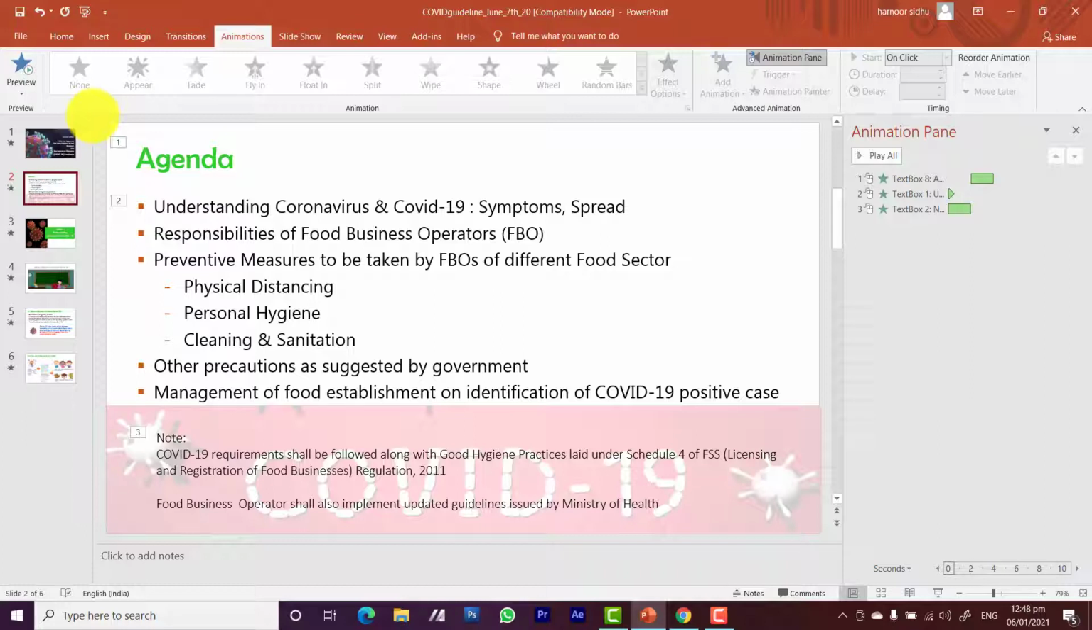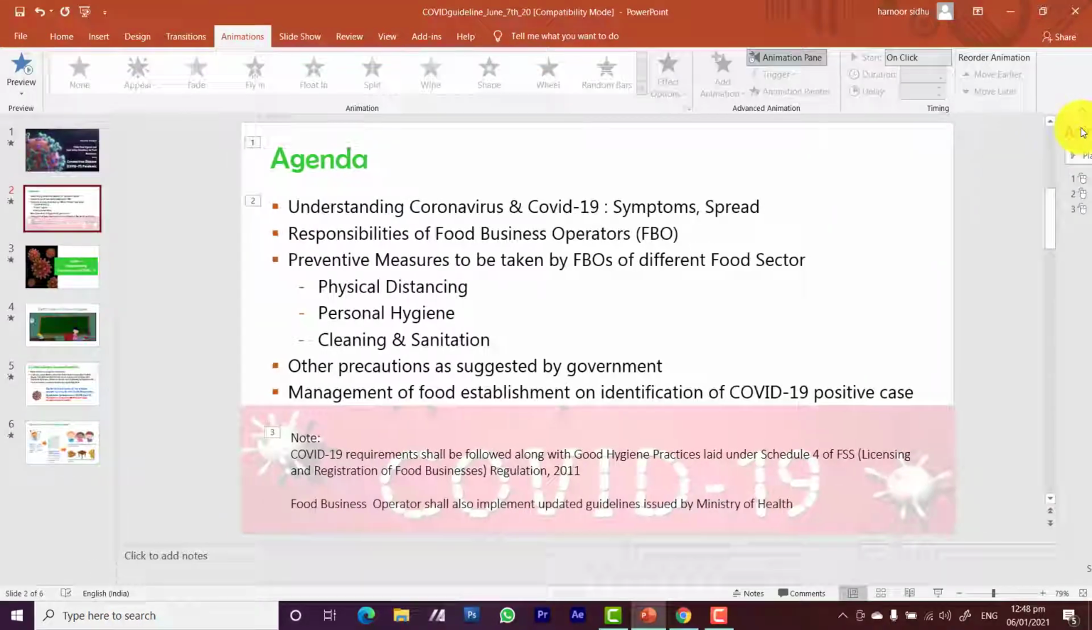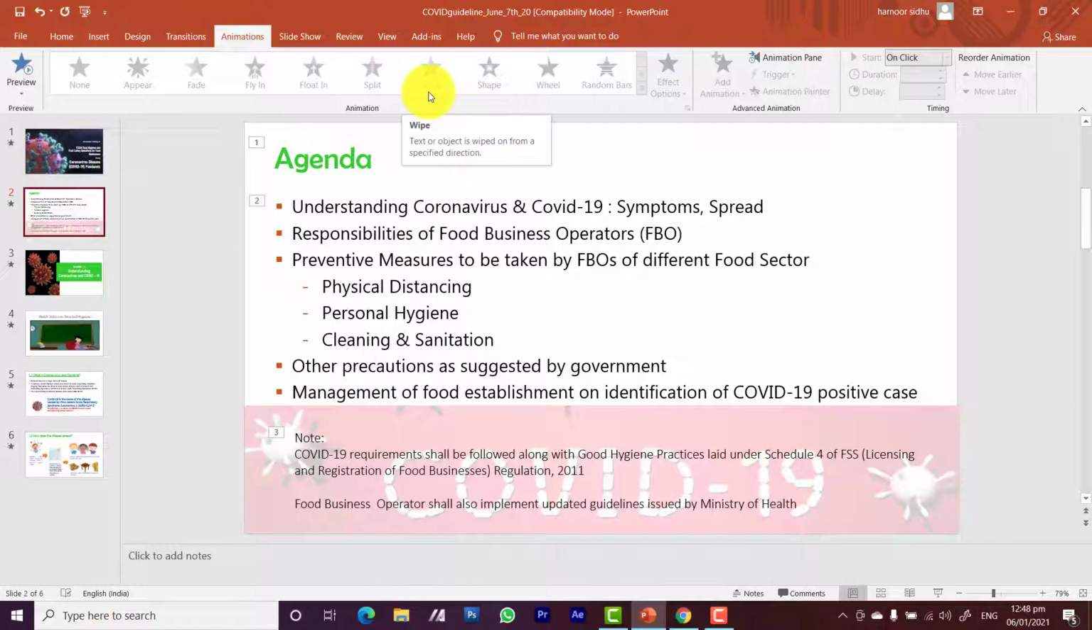Now we'll learn how to remove the animation effect. This topic is given on page number 257. So the animation which is already set by you, you want to remove some of the effects on some object. So how is it possible?